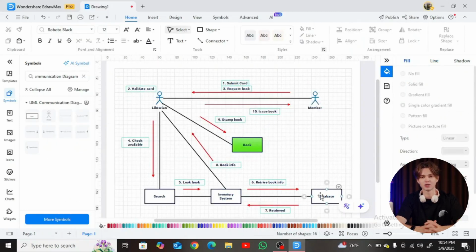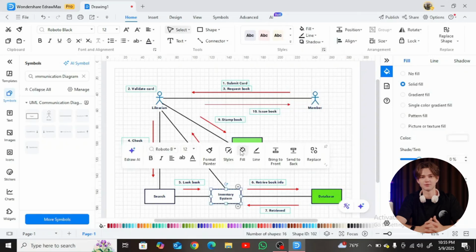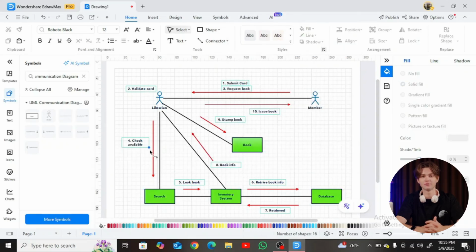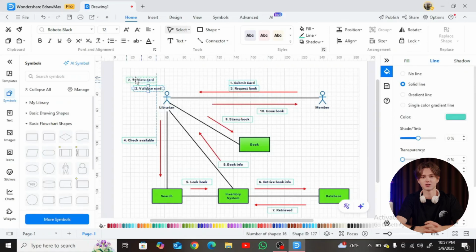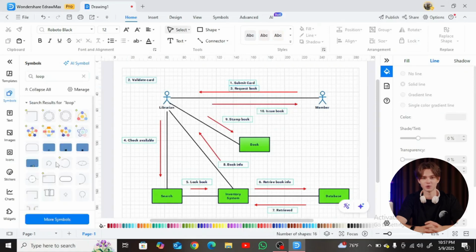Use colors to differentiate between system roles. For example, keep the librarian and member objects in neutral tones while using a standout color for the system blocks. You can also adjust the arrow styles, make them dashed or bold depending on the type of interaction.